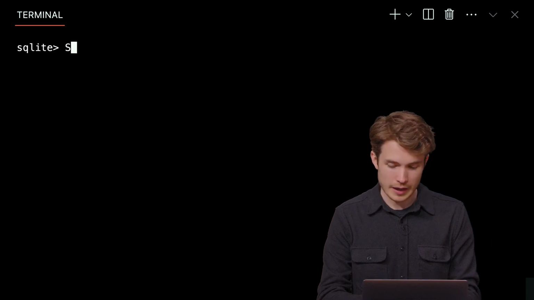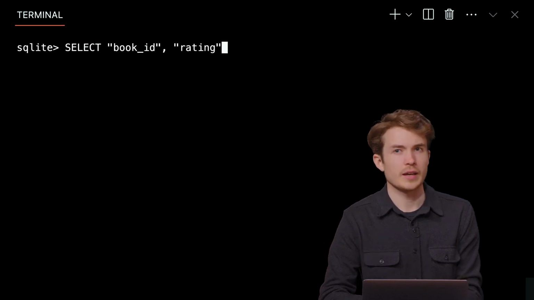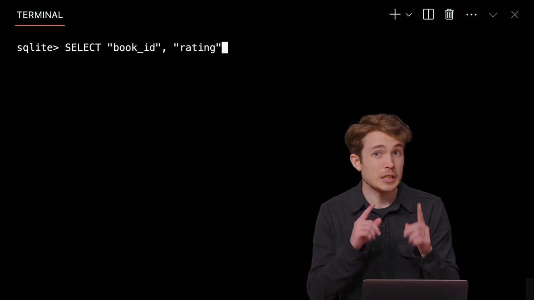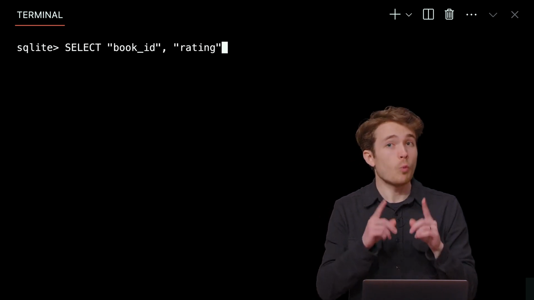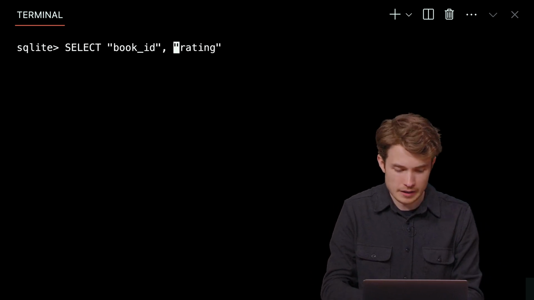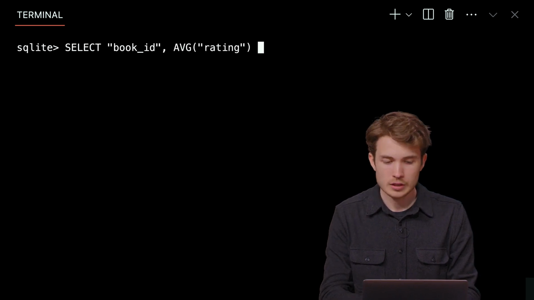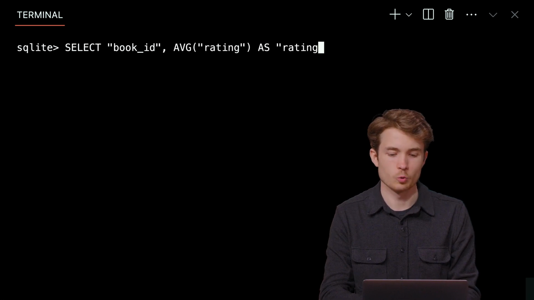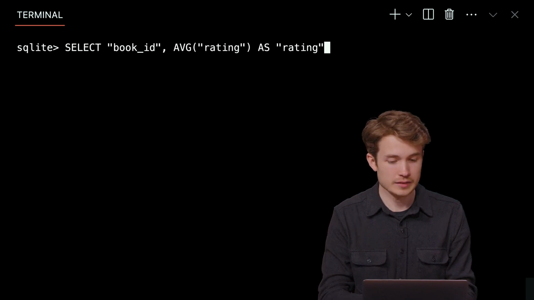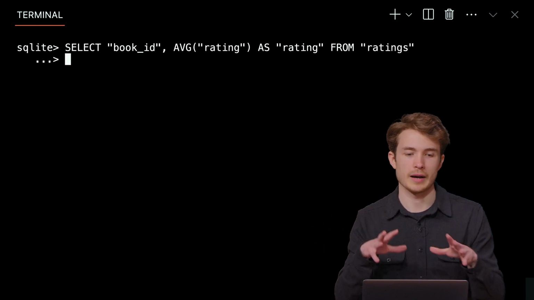I could try to select the book ID column and the rating column, like this. But I don't want to select just the rating column itself. That gives me individual values. I want to find the average rating instead. I could instead say, find me the average rating from this table. Now, let me give this a new name. I'll say as rating, calling the average rating now newly, in this case, rating. And I'll select this from the ratings table. And finally, I need to group by something.